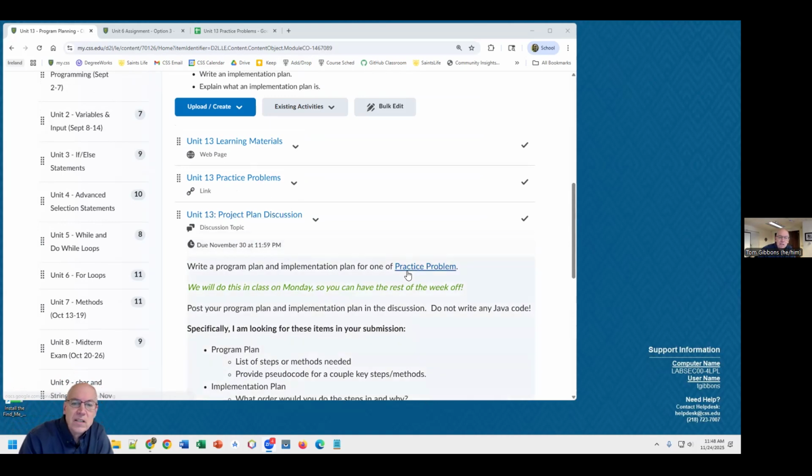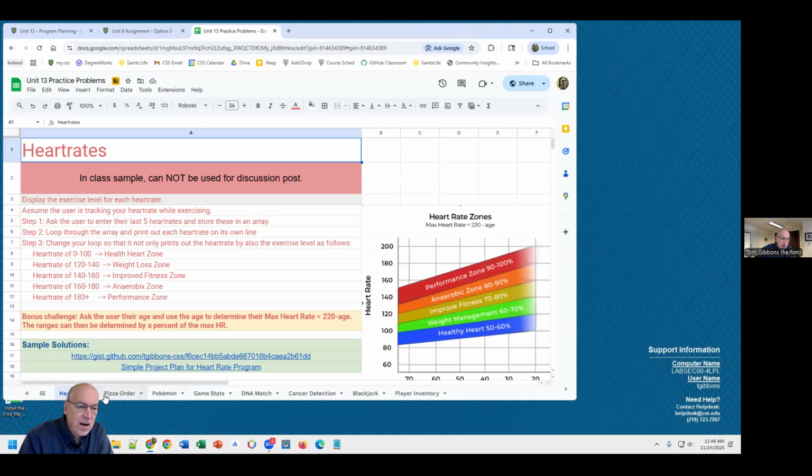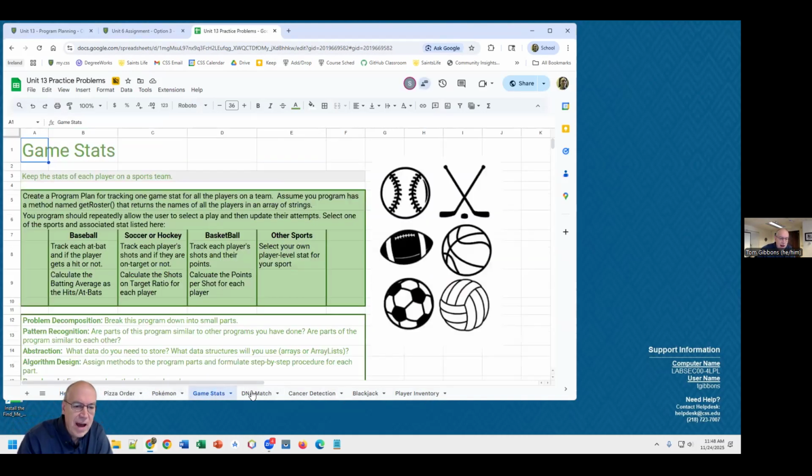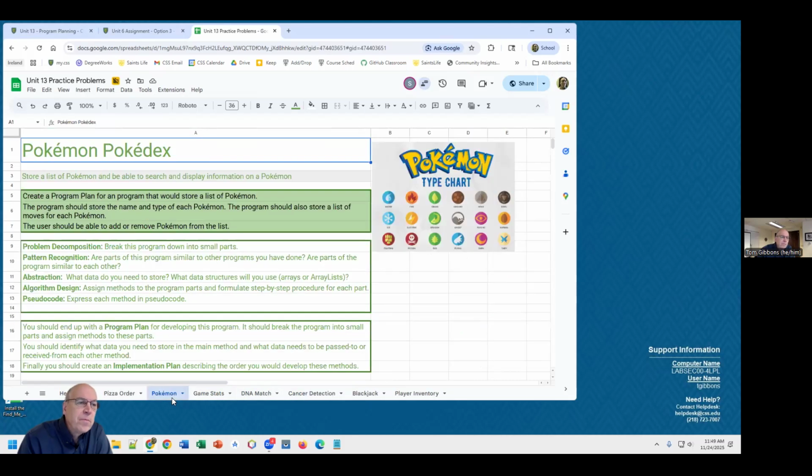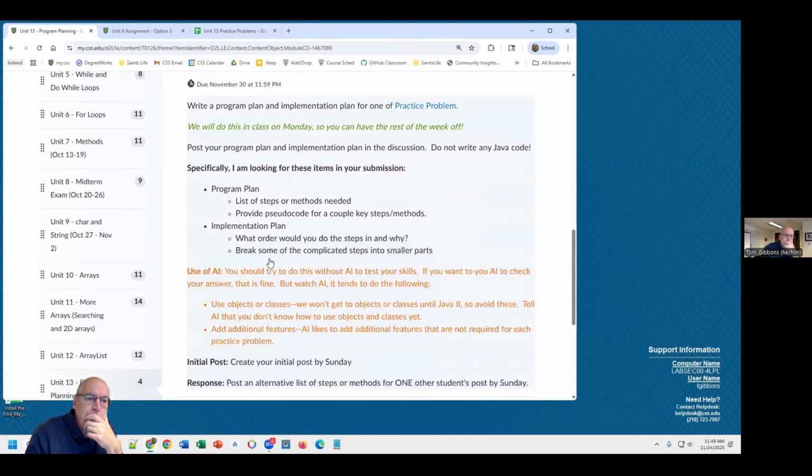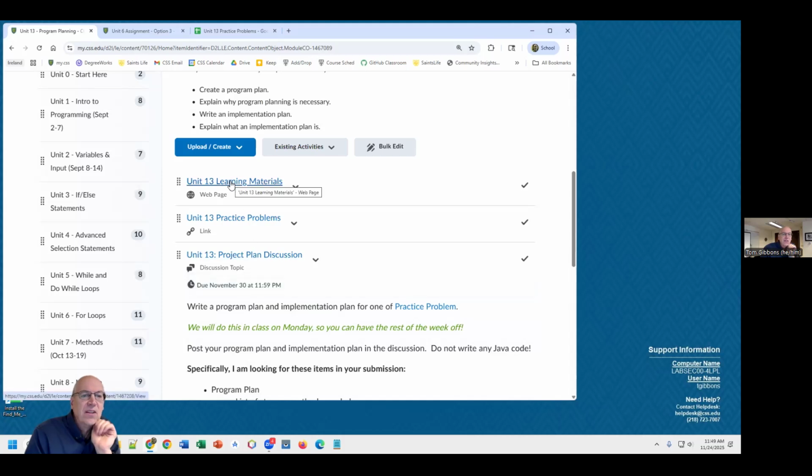There are these practice problems, a whole slew of different past problems on the different tabs here, and you have to pick one of them and decompose it into steps. What you'll post is a project plan: a list of steps or methods needed, some pseudocode for a couple of the key steps, and an implementation plan, what order you would do the steps and why. If you have a complicated step, break it down into smaller steps. That's what you will post in the discussion. I'll spend some time talking about this in the learning materials.